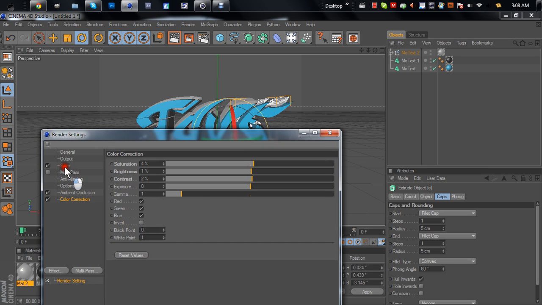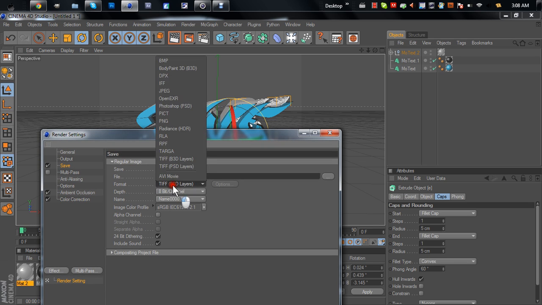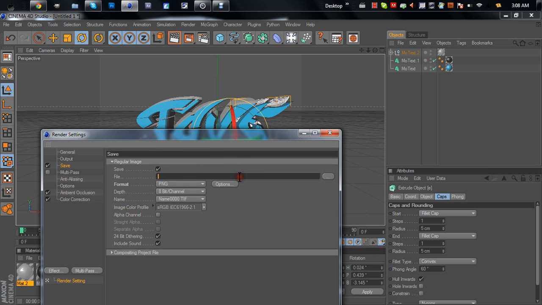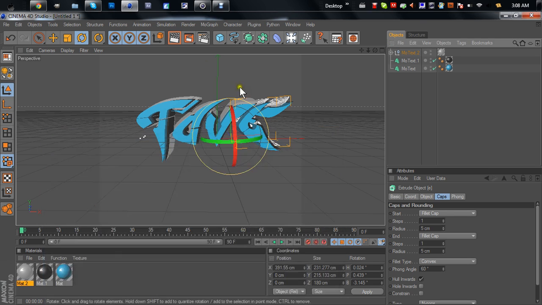Okay, so now you want to go save. Make sure you change this to PNG because it's a picture. Call it whatever you want. I'm gonna call it GFX. And PG is the background. So you can exit this out.